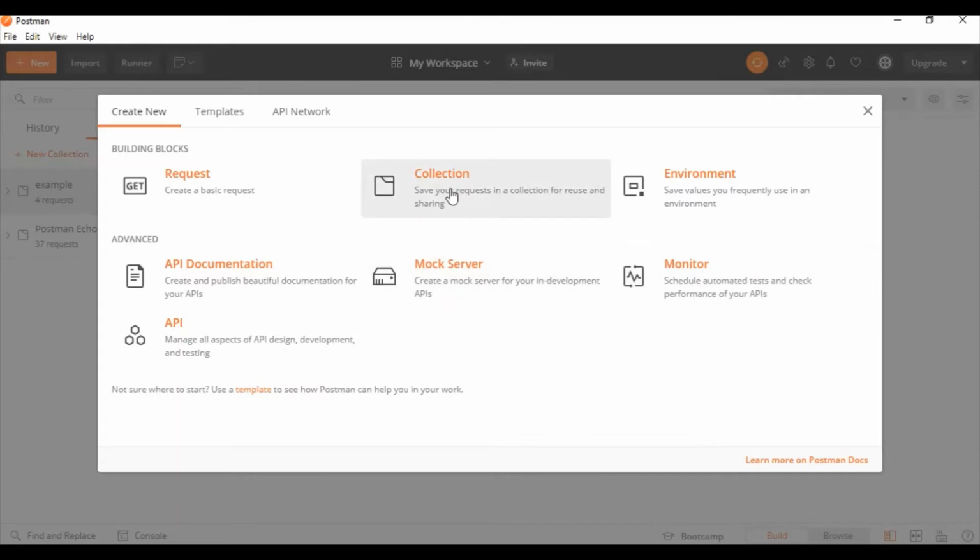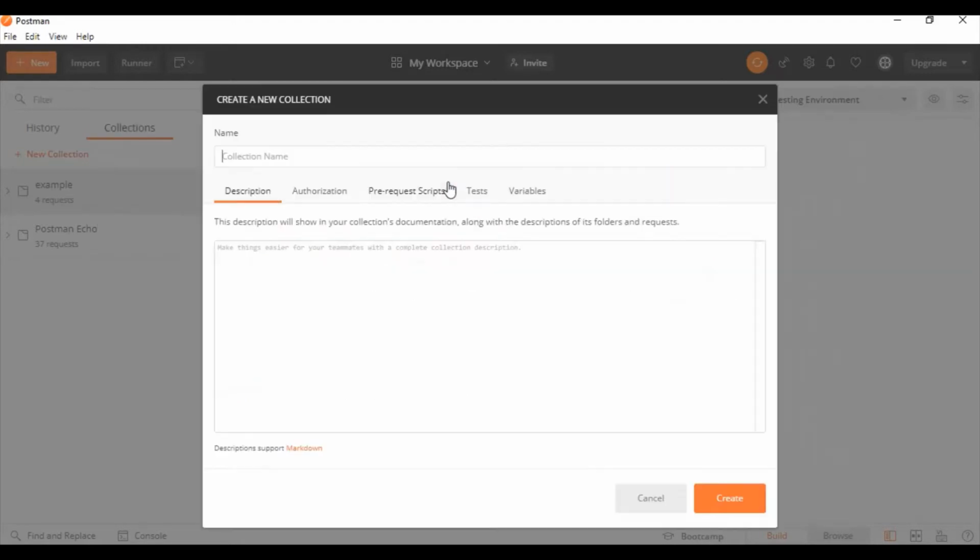A collection is similar to what we saw when testing REST API in our previous video using SOAP UI. SOAP UI terms are like creating a test suite and test case. A collection is similar to a test suite, where it has a collection of test requests and you can execute a single collection together. So first let us create a collection.